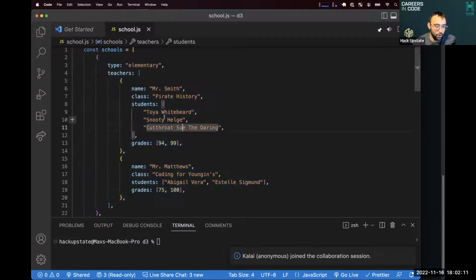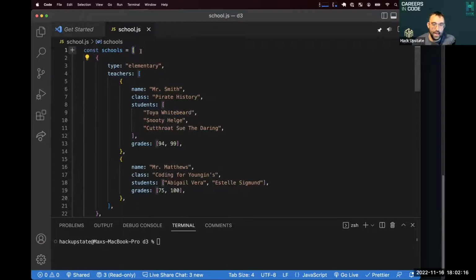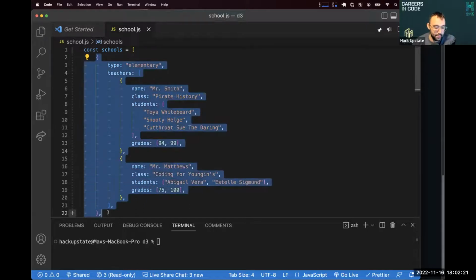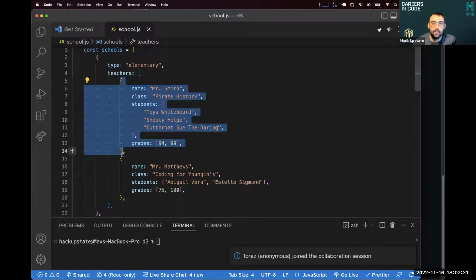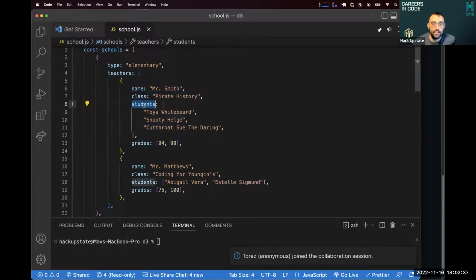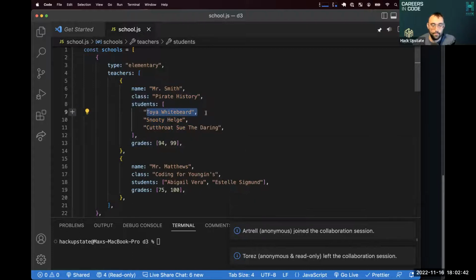So if we get all the way down to the first student here, we're going through an array of the schools that has each school as an object. And in that object, there is an array of teachers. And inside that array of teachers, every teacher is an object. And inside that object, we have students that has an array of strings. Holy moly, that's a lot going on.